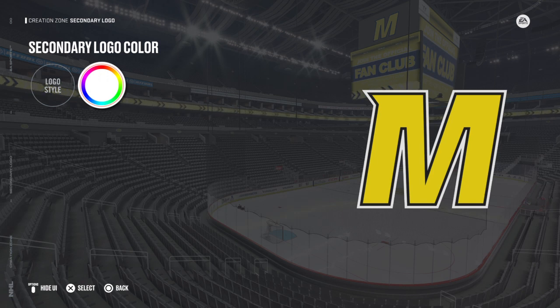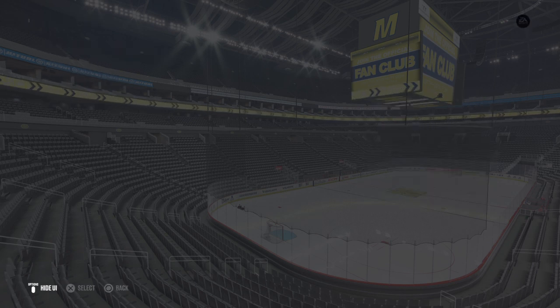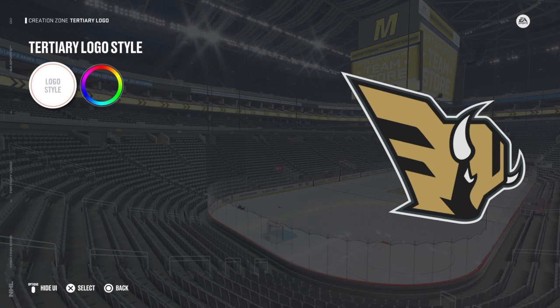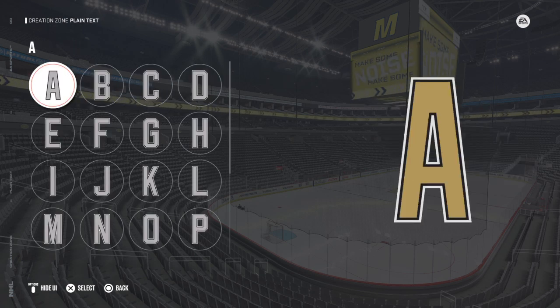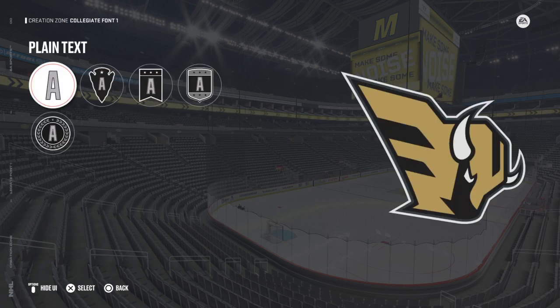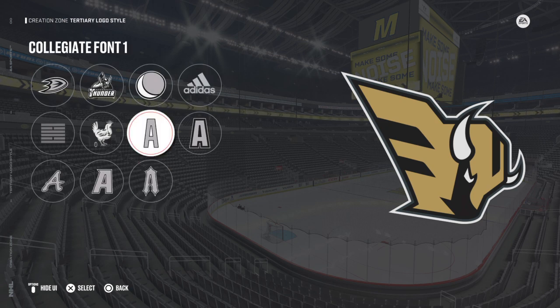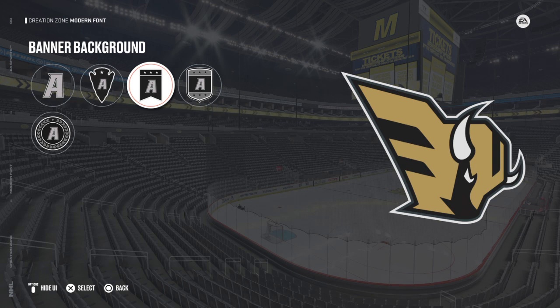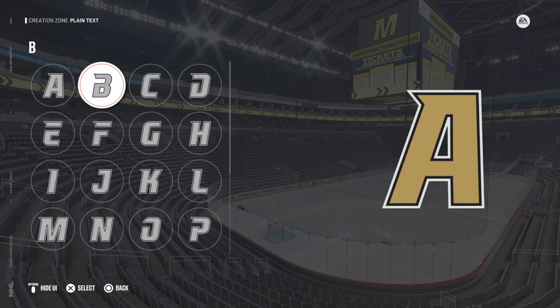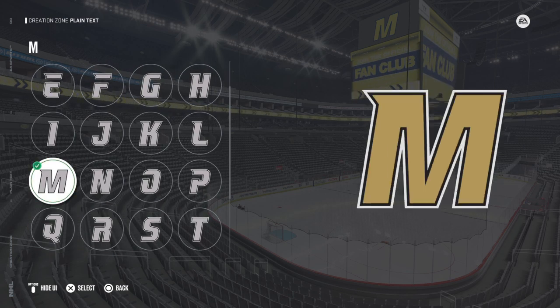Now you may tweak it in terms of the color. This is easier than finding the Wolverine. Now in the last one, you could put it in a shield or in a banner as a kind of an alternate logo, but we're just going to go ahead and put this straight up M.